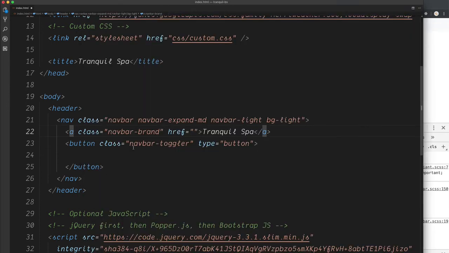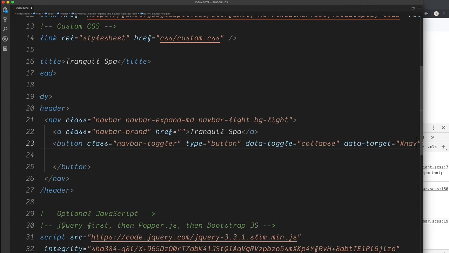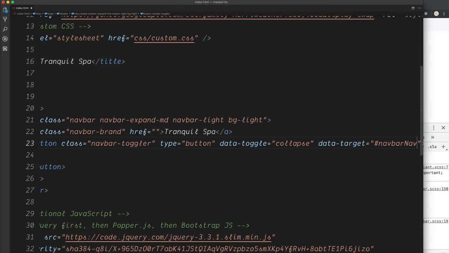So the next 2 attributes which we add to the button will be related to the small screen and the drop-down content which it controls. First of all, let's add the data toggle to be equal to collapse. And then we can also add the data target. And we're going to set this to be equal to a ID. So let's add the hash in and call this the navbar nav.